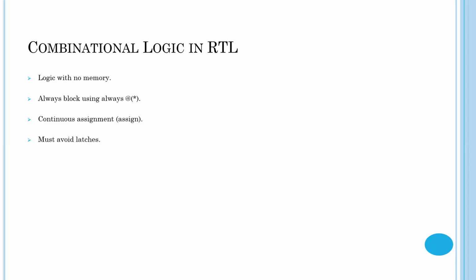Now, combinational logic is one of the fundamental elements of RTL design. This type of logic has no memory, meaning the output depends only on the current input at that moment. There is no concept of storing information from previous clock cycles. In Verilog, we typically describe combinational logic using the always @(*) block.